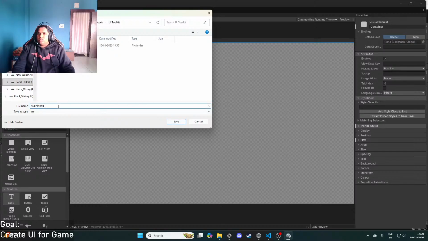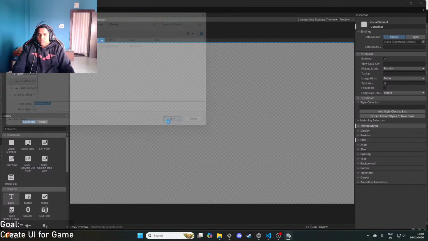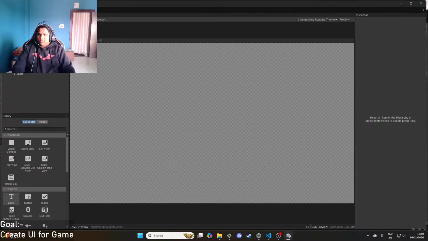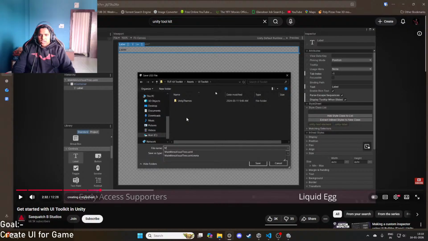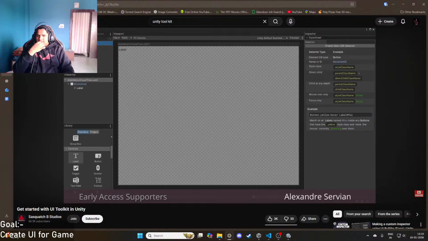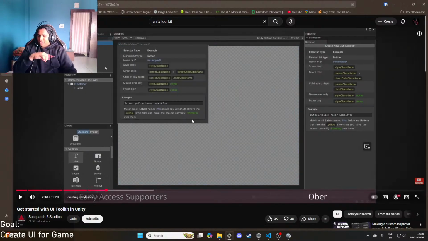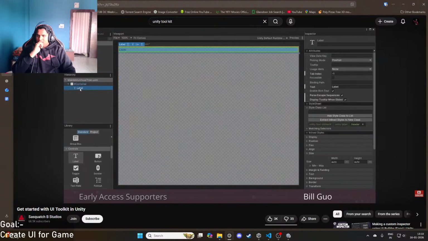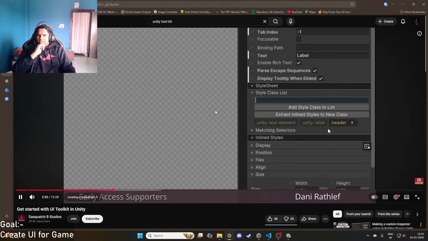Main menu, USS, save. Right? Menu style. Now within that style sheet, we can create what are called selectors and apply those selectors to as many elements in our hierarchy as we want. So let's create one and call it .header. Now let's apply that selector to our label. You can drag and drop it on. And if you don't want to do that, you can go over here and search it and press enter. You'll know when it's applied when it's highlighted like it is here.